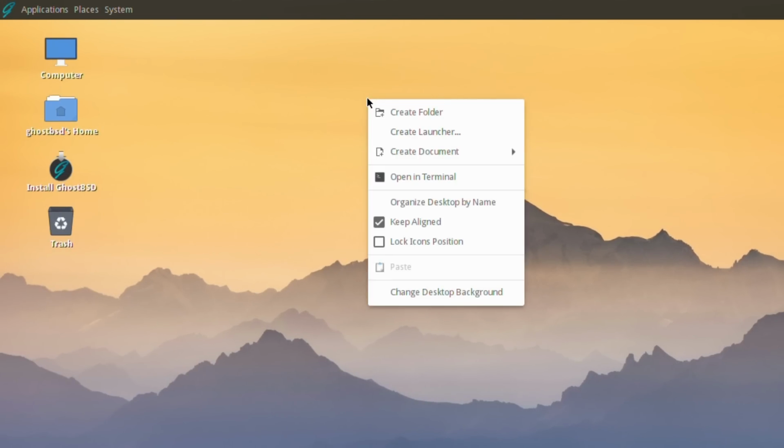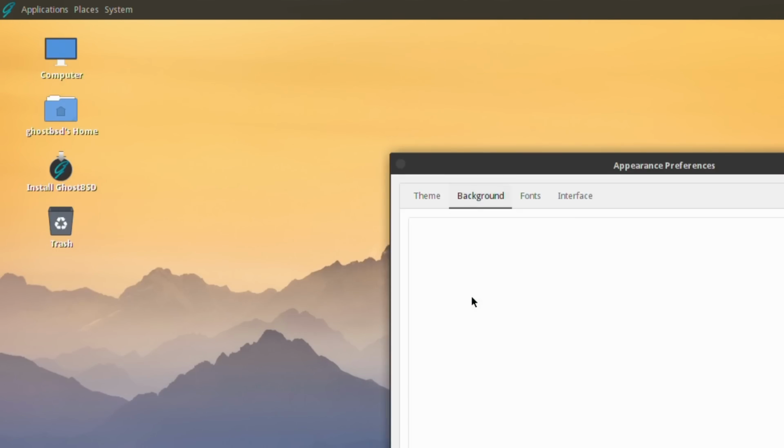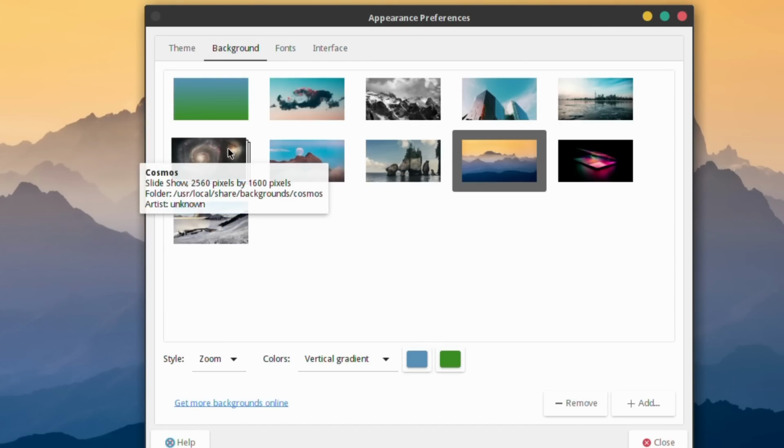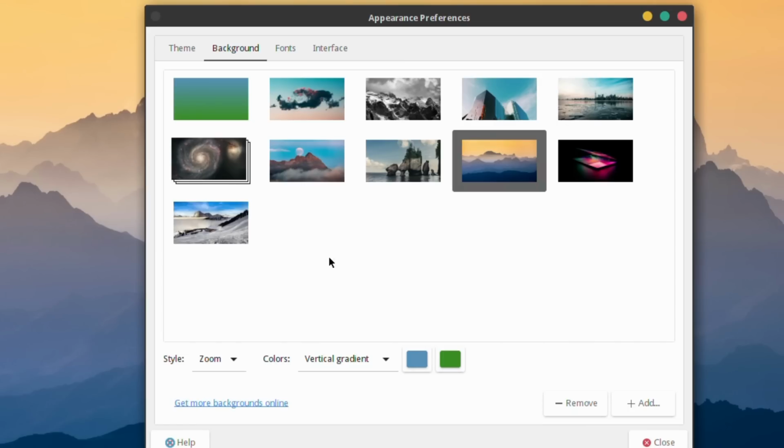So, yeah. If you right click, you'll get a little menu where you can create files, create launchers, open terminal, etc. and change desktop background, which we'll have a look at. If it loads up, there we go. And they have some new wallpapers, which is a welcome addition. I didn't mind the old ones, but these ones are pretty cool.